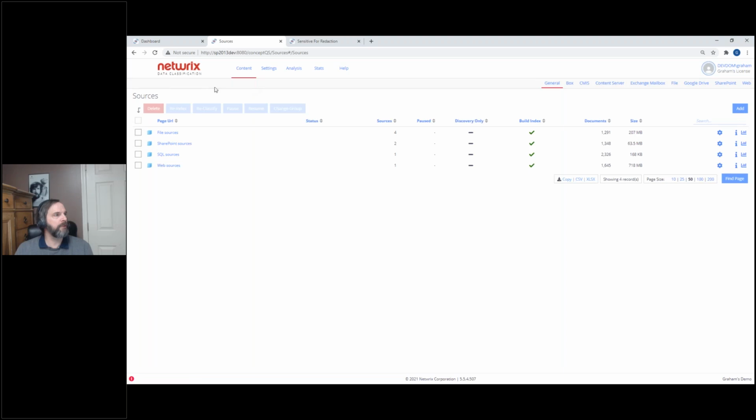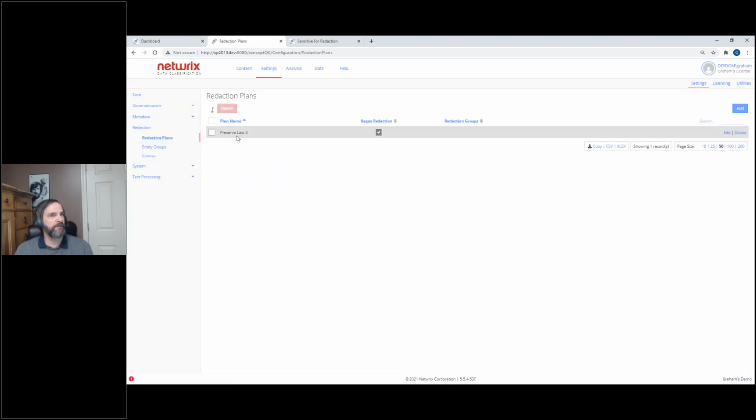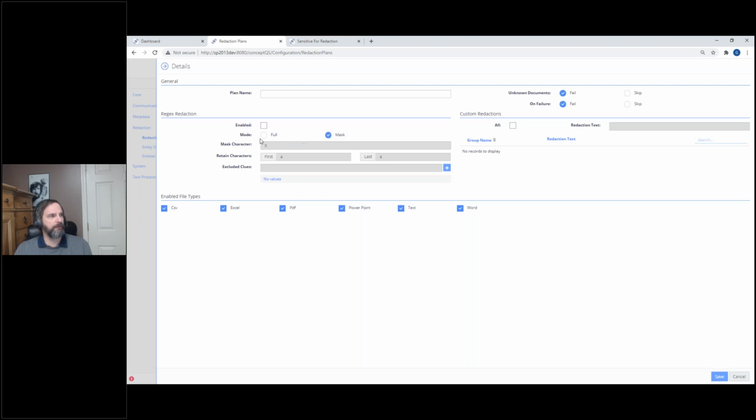So if we nip back to our sources, actually to settings, under the settings here, we have redaction plans. So here you can set up your redaction plans. You can define what you want to replace. Do you just want to replace the whole thing? Do you want to mask it? This is what I was doing. I was retaining the last 4 characters of it.